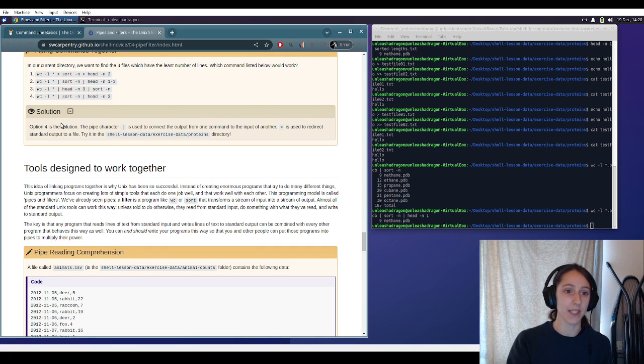So option 4 is the solution, which is what we had come to. The pipe character is used to connect the output from one command to the other. The greater than is used to redirect standard output to a file. Tried in the shell proteins directory. I think that we're good.